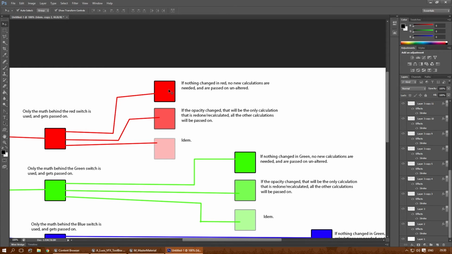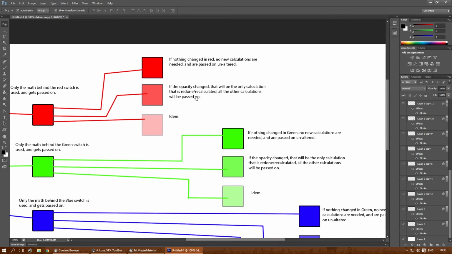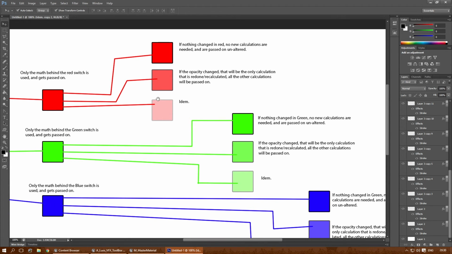Now for the material instance, if nothing is changed in this after this switch, then no new calculations are needed and are passed on unaltered. So no new calculations, no new math. If the only thing changed is the opacity, then that will be the only calculation that is redone or recalculated. All the other calculations will be passed on. And the same if anything else changed in this instance.